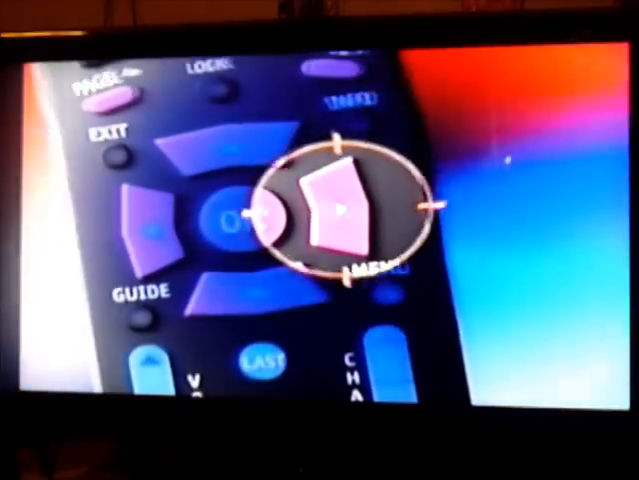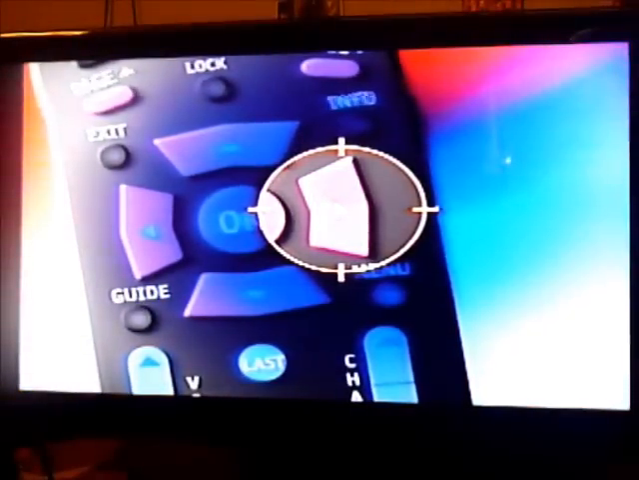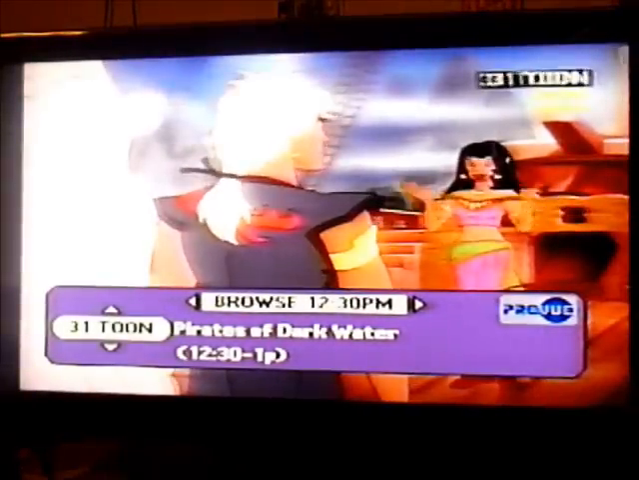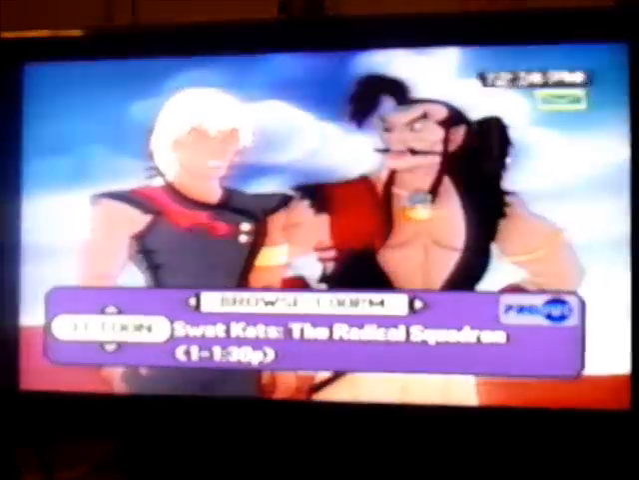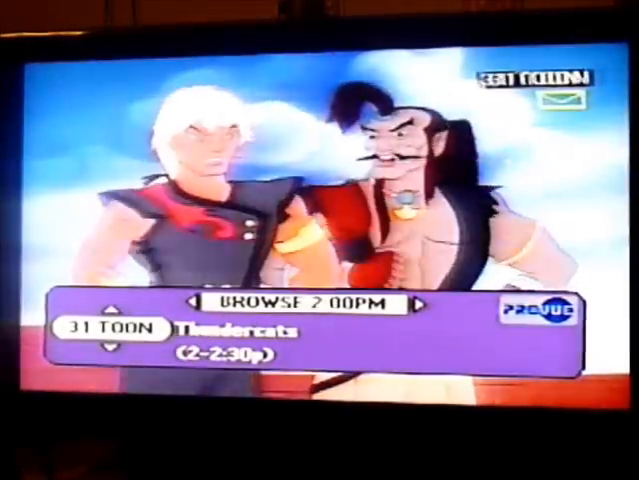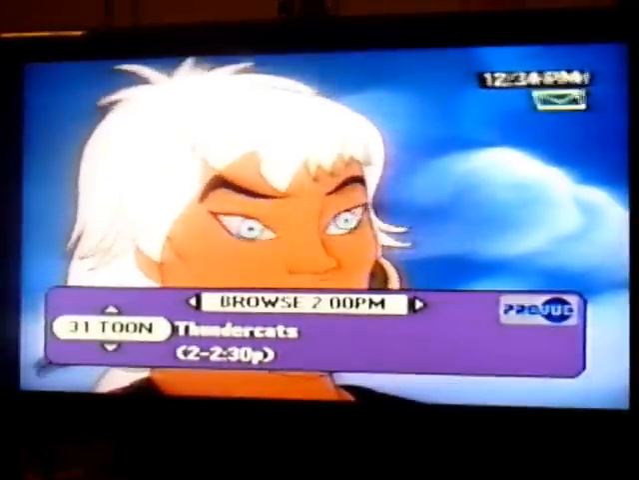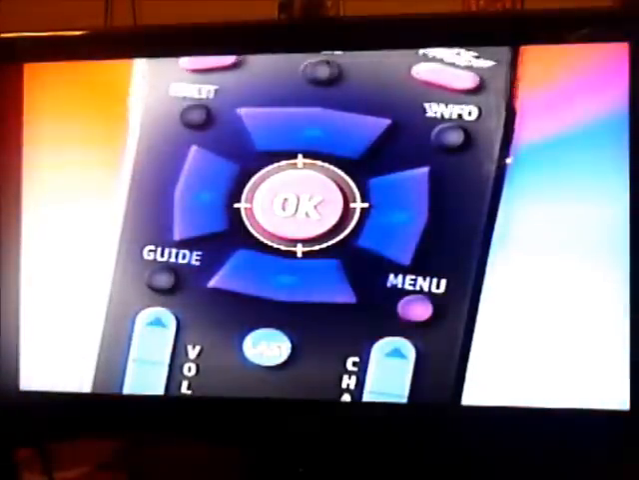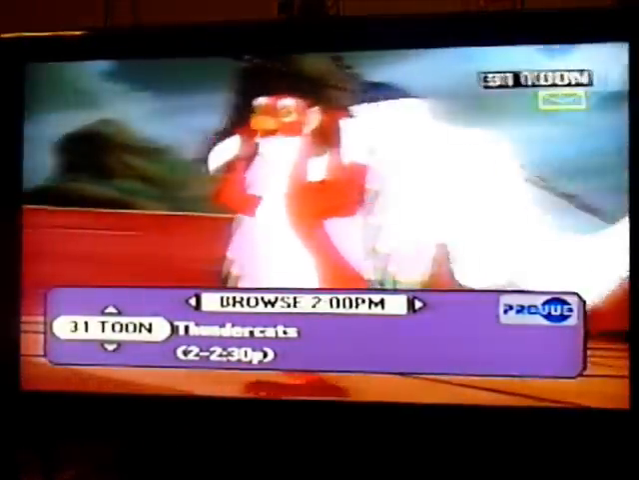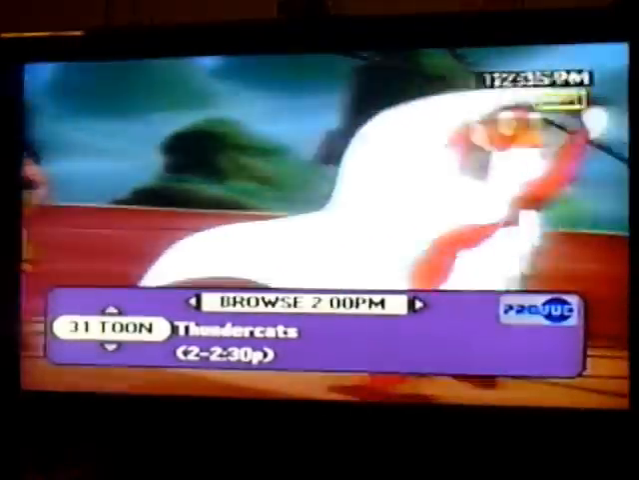Now, the other thing I can do in Browse is go ahead in time and see what's on later in the day, again, without leaving what I'm currently watching. To do this, I simply press the right arrow, and now I'm going ahead a half hour at a time and seeing what's on later in the day. If I see something I like, Thundercats, I don't want to miss that, I press the OK button. This time I can't tune to it because the program doesn't come on until 2 o'clock this afternoon.